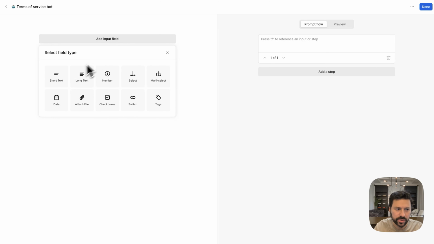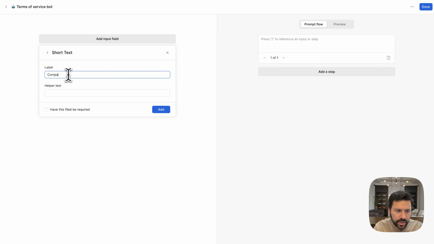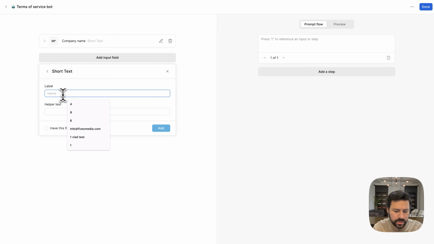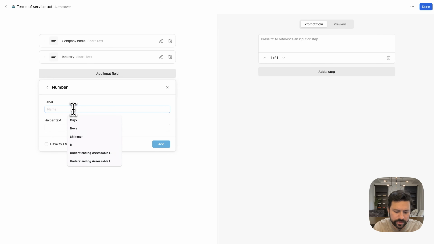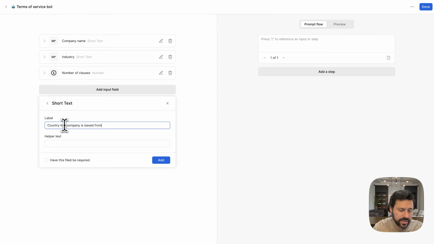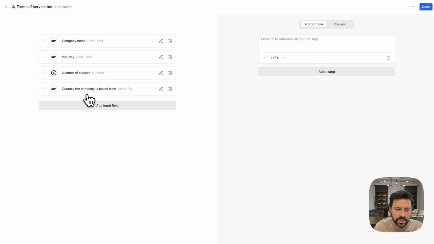And then for input fields, we'll put in company name, first one. Then we're going to put in industry. Then we're going to put in number of clauses. So this is going to determine the length of the terms of service. So the more clauses it has, the longer it is. And then the country it's based in. So just 4 inputs, very simple.